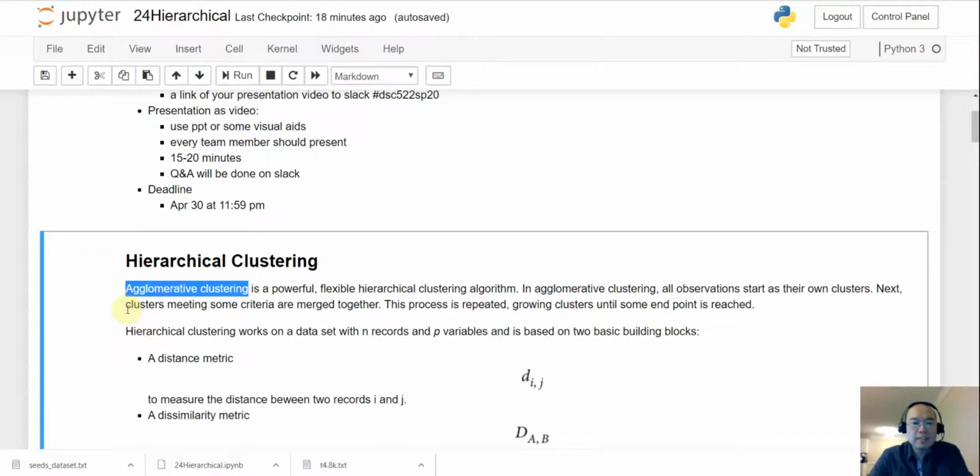So we just merge the smaller clusters like we merge small drops of water. And when do we stop? We are going to stop when we only have a specified number of big clusters remaining.